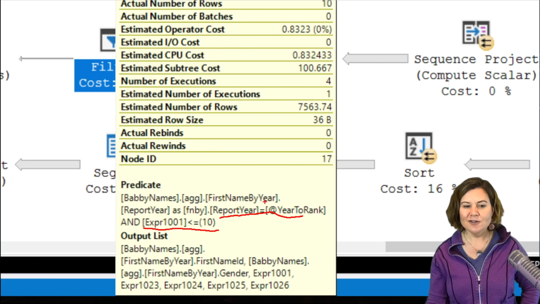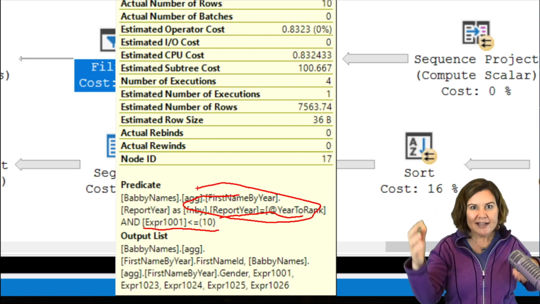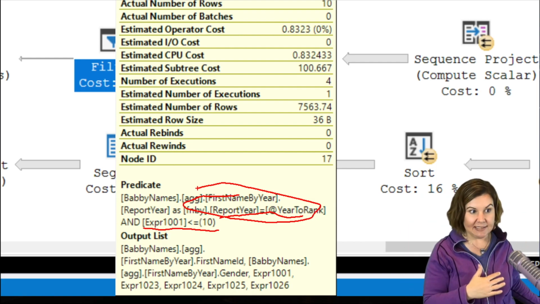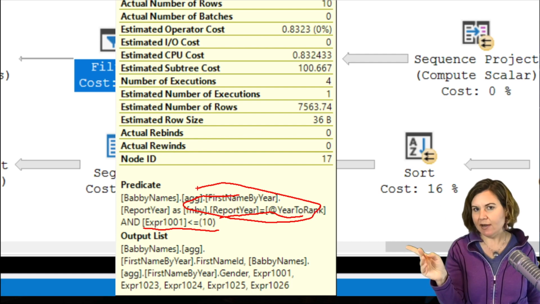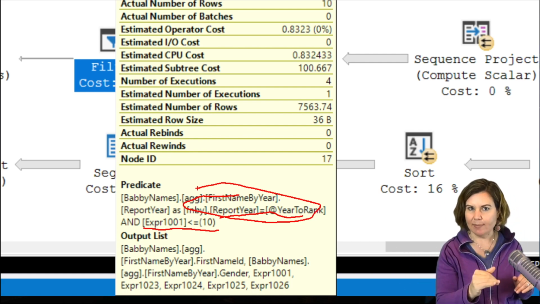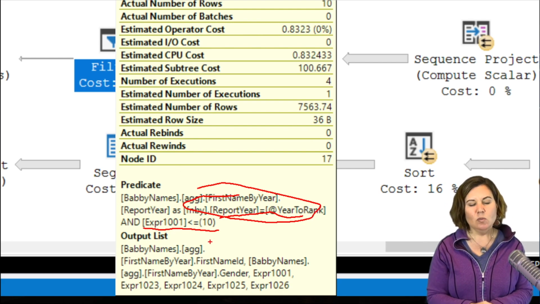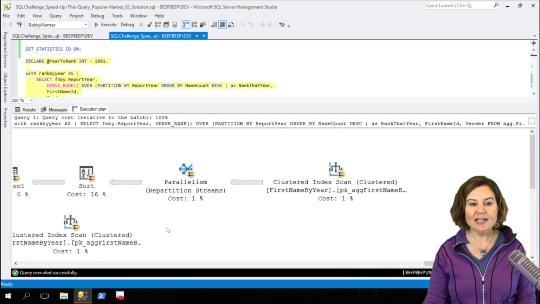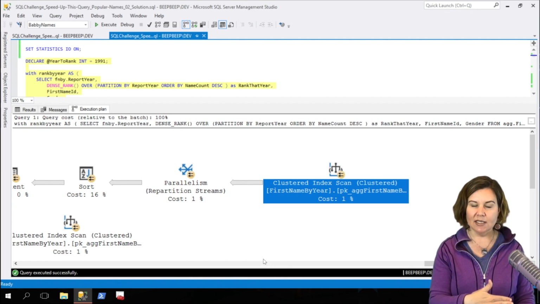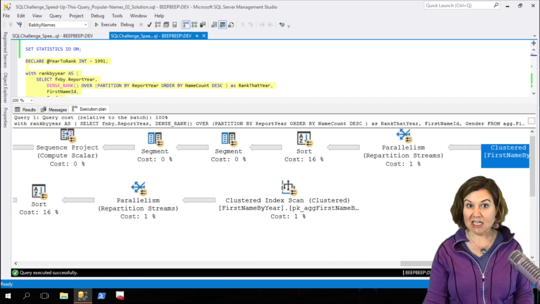But are you in the report year 1991? We are ranking rows for every year from 1880 to 2016 and then filtering them by saying, oh, I only want 1991. I would rather filter out 1991 and then do the ranking for that and then grab the top 10, right? So we have two predicates on this filter. We want one of these to be pushed deeper down and to happen back here before we push all the data into the windowing function operators. That is the top branch of the plan.